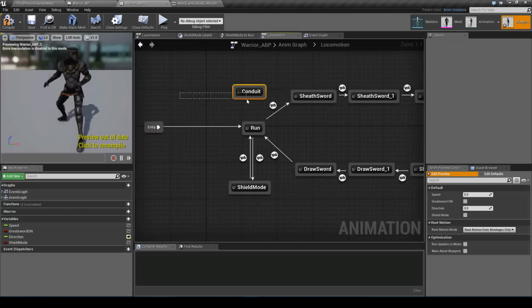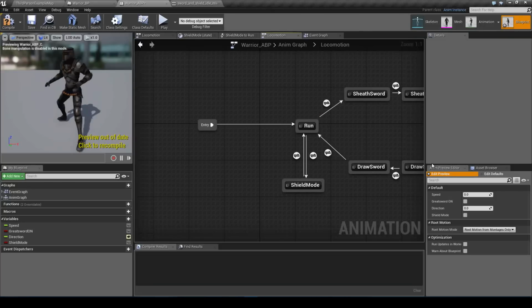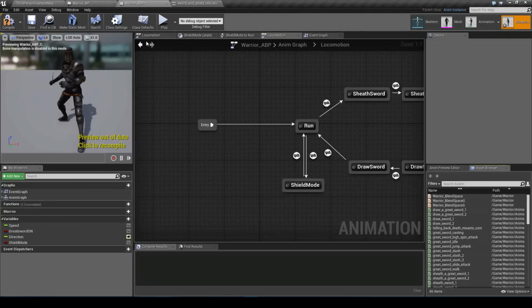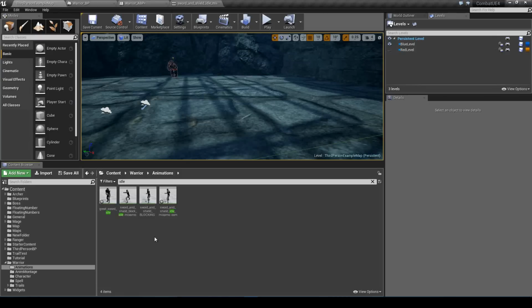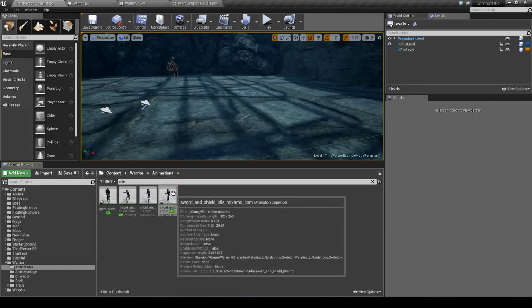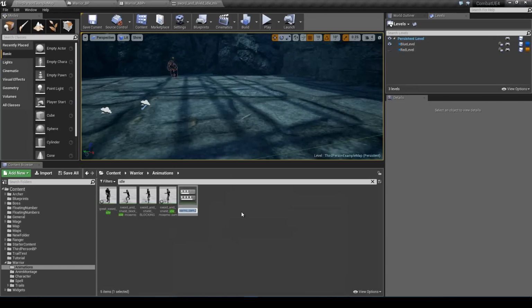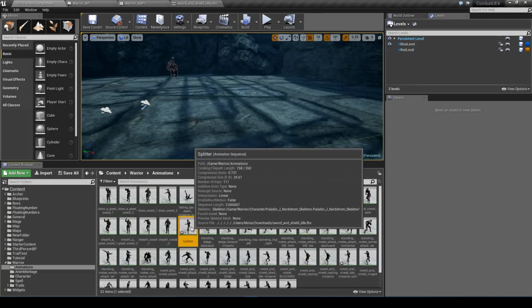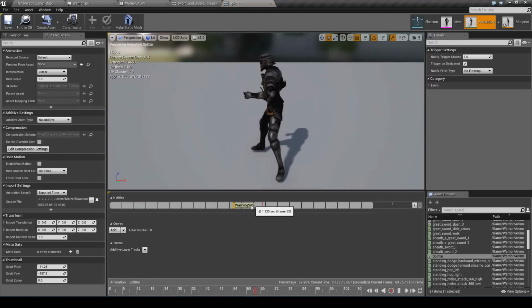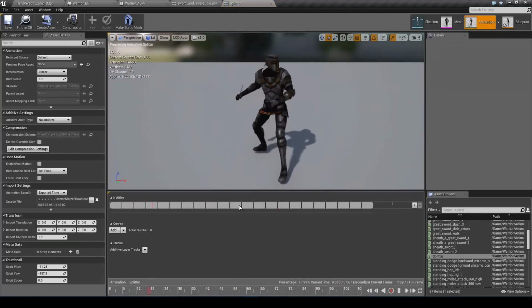So the fix that I found for this, I can go into my asset browser. Actually, let's do it from the content browser here. So the sword and shield idle, I can duplicate this, and I can call this splitter. This animation is only gonna serve one purpose. As soon as you enter it, you detect, are you in greatsword mode or not? If you are, you skip straight to your greatsword idle animation.